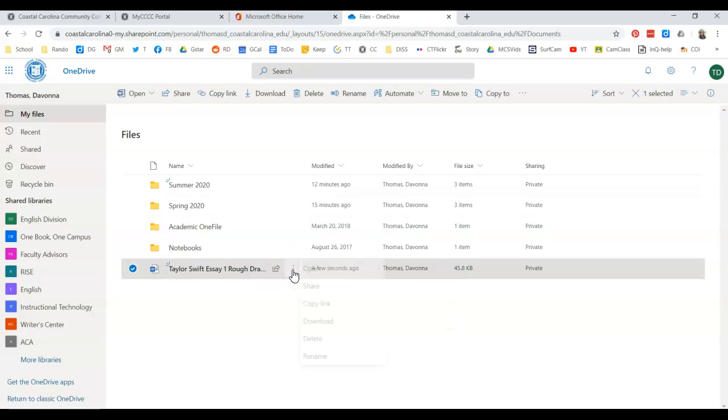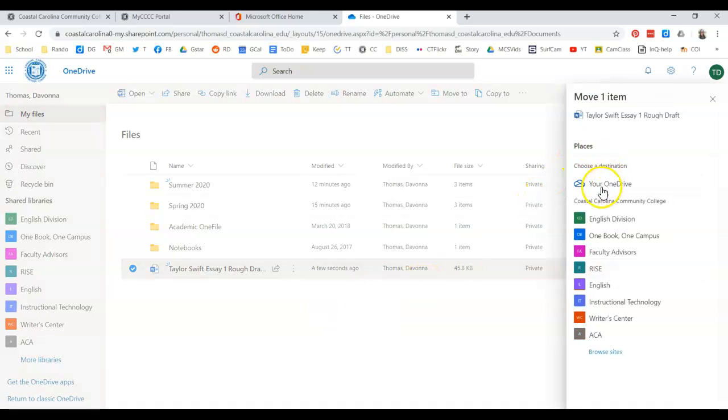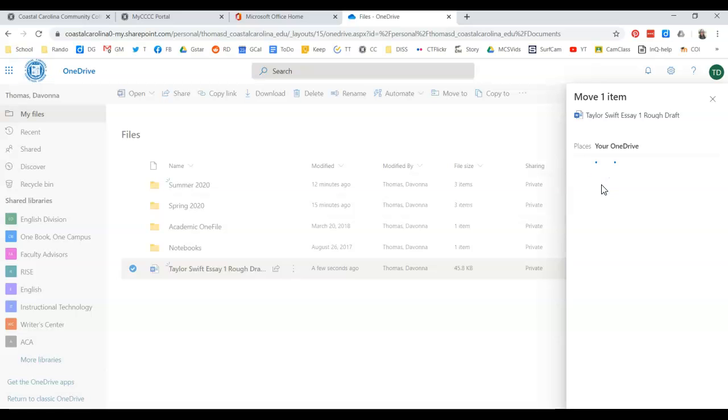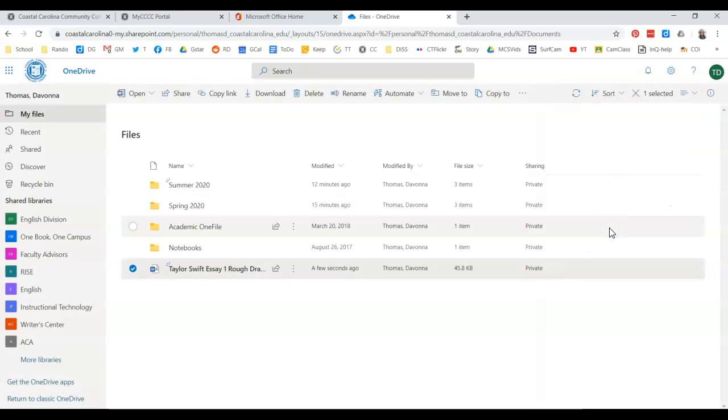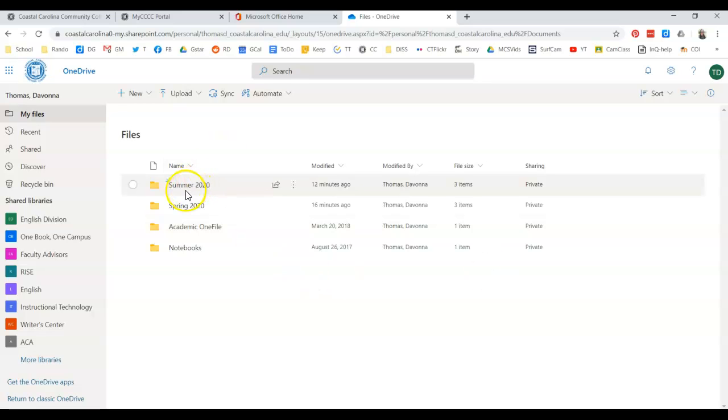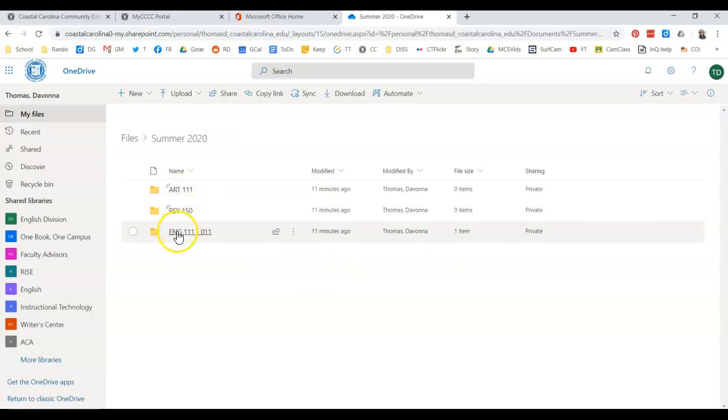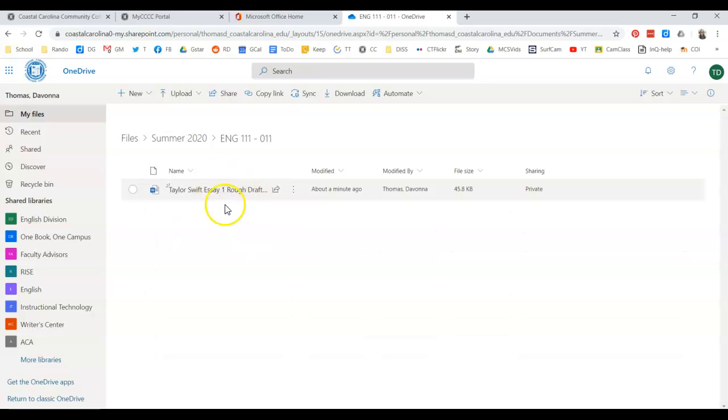I know I can click these three dots and then click Move To, and Your OneDrive, and Summer, and 111, and then click Move Here. And now, if I go in my summer folder and I go in my 111 folder, there's my essay, right? And I can continue working on it whenever I want, anywhere I have a computer and an internet connection, and it will auto-save my work. Hooray! All right, good luck, everybody.